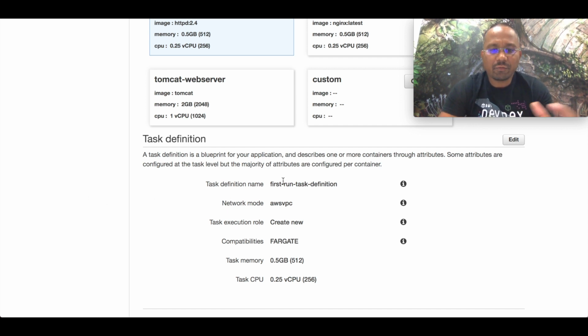Okay, so here first of all we need to give the name of your task. This default name is taken, first-run-task-definition. Okay, then here is the networking mode. There are a couple of networking modes. By default it comes with awsvpc, and this is a standard one you can use.